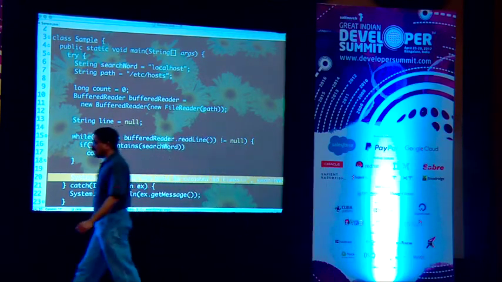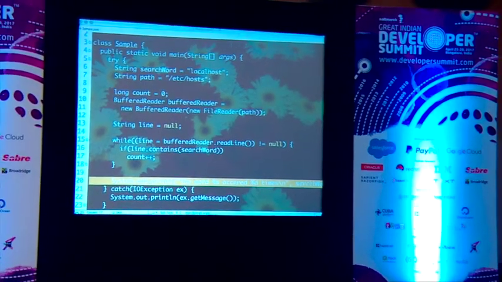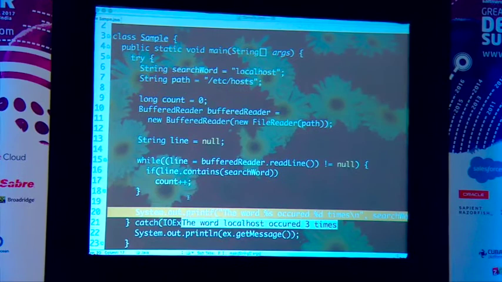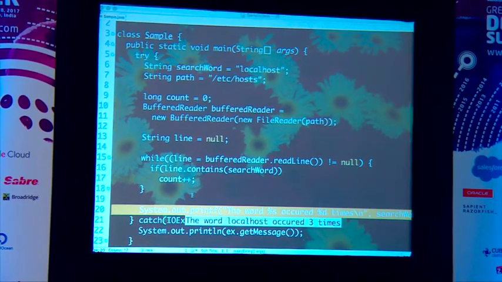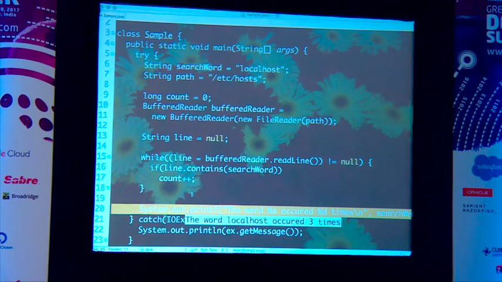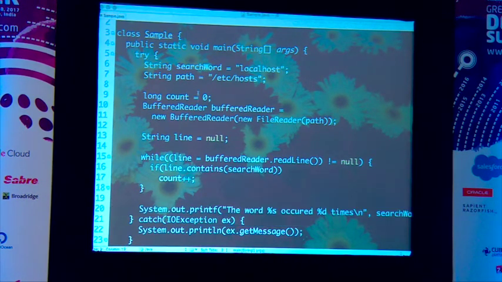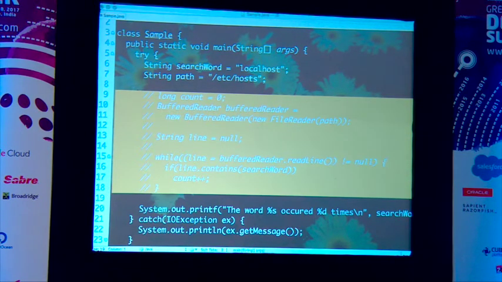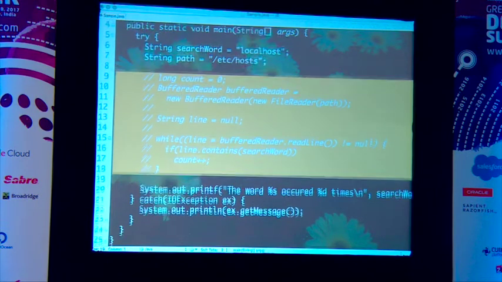So what I'm going to do here is, let's try this. First, run this. When I ran, it says the word localhost occurs 3 times. I want the same result for the given input, right? The word localhost appears 3 times. But what are we going to do instead of this? Let's refactor this. So we want a count in the end. But where is it going to come from?